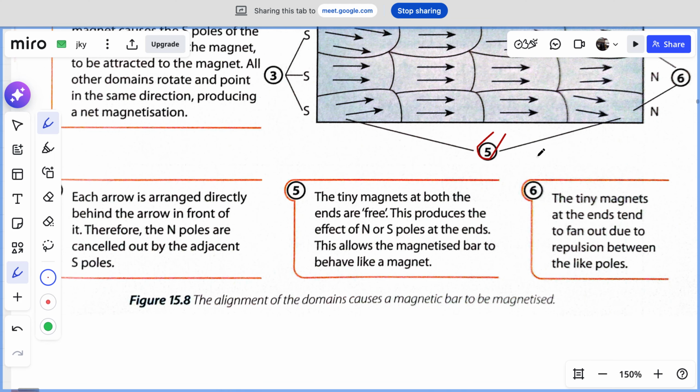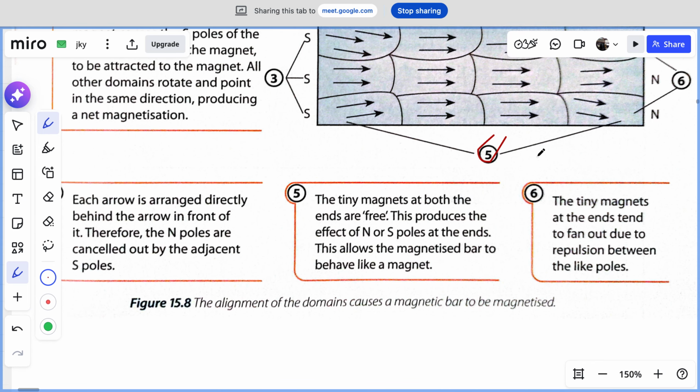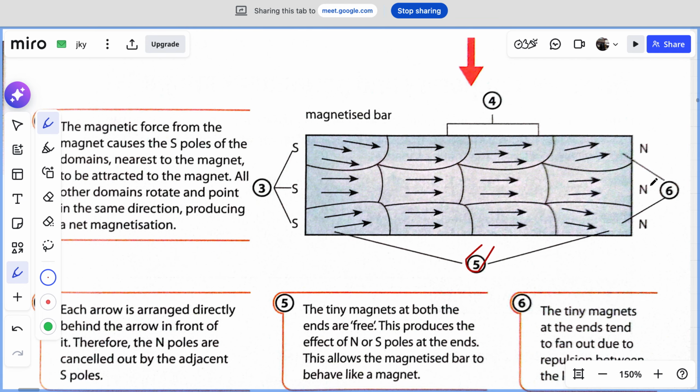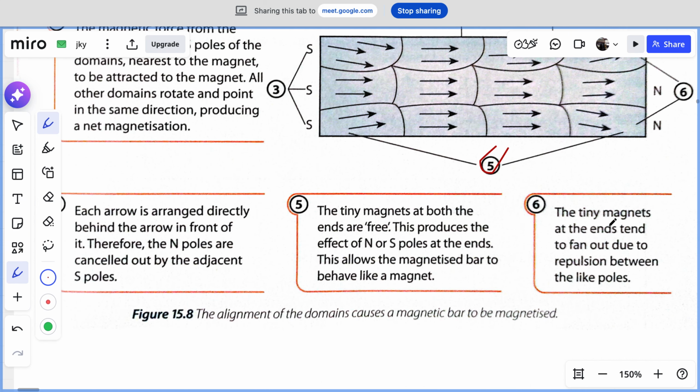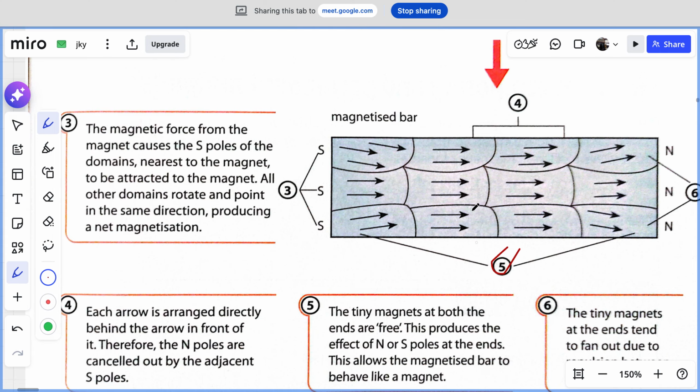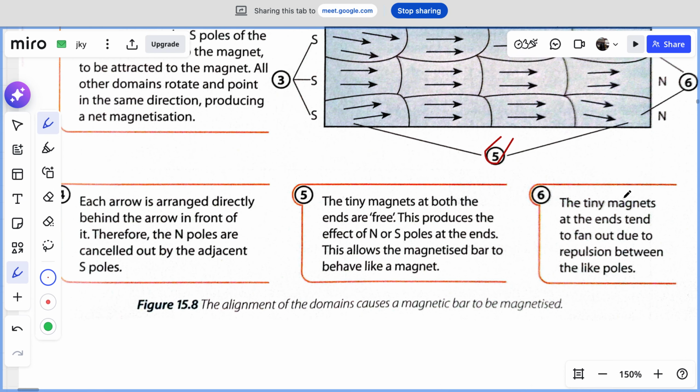Now, the tiny magnets at the ends tend to fan out due to the repulsion force between the like poles. Due to the repulsion force between the like poles, they will fan out, because this end north will be attracted to this end north, and then they will be repelling. This domain will repel. You can see it's not straight. This one is moving this way, this one moving this way. Why? Because there is a repulsion force between them. But if you see the middle, they are not fanning out. This is behaving really like a magnet in the middle. At the beginning there's an attraction, and at the end there's a repulsion force.